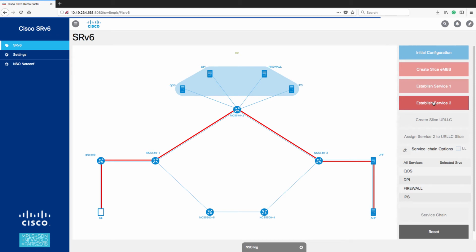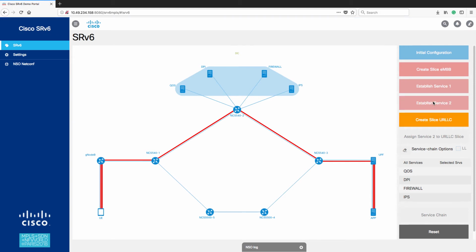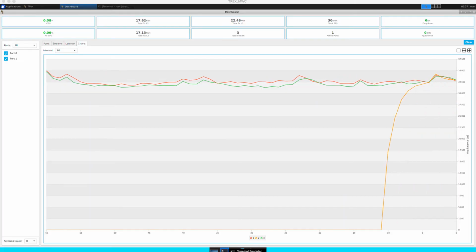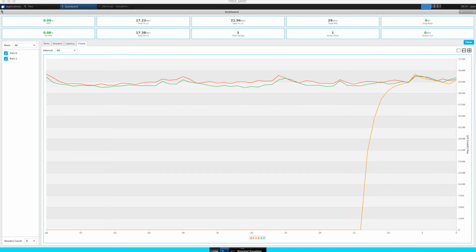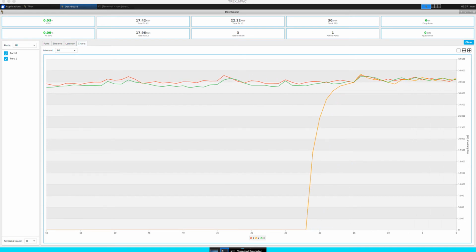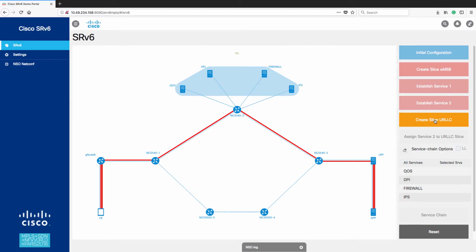Let's start the second service then. But as there is only one slice in the network, our new service is using that same slice. This means our low latency service still has a long latency. So we need to create a low latency slice.